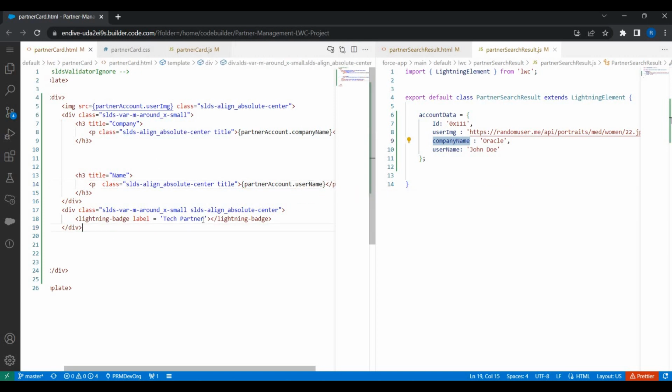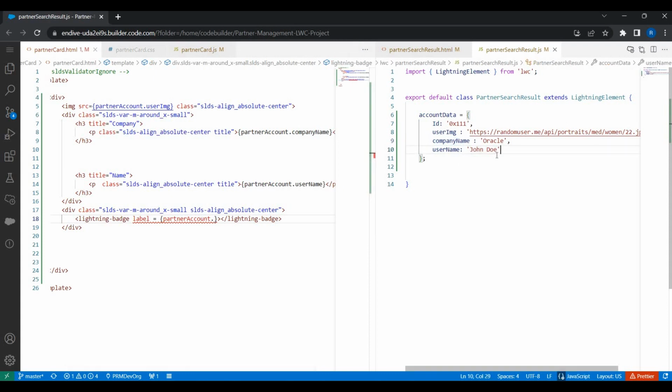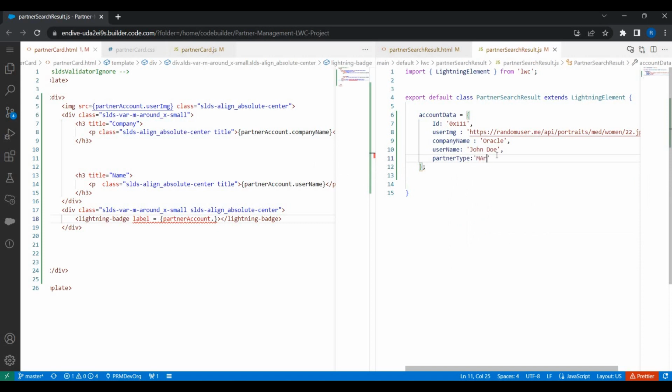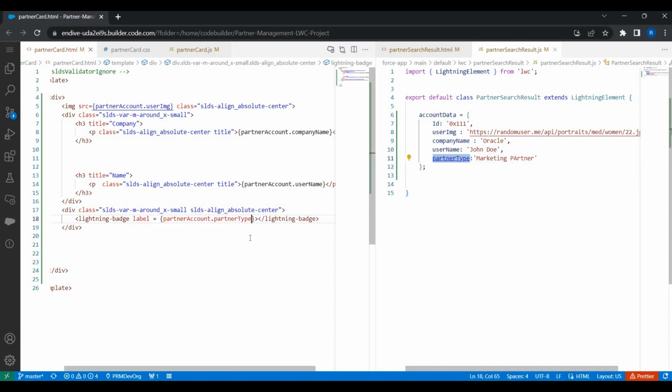Perfect. And for the label again, instead of just tech partner, we need to have the partner type as well. Partner type. So let's say it's a marketing channel partner. I just hard coded this right here again. So let's save this. Label equal to partnerAccount dot partnerType. Perfect. So I think now we have the data coming in from the parent component, from partner search result to partner card.